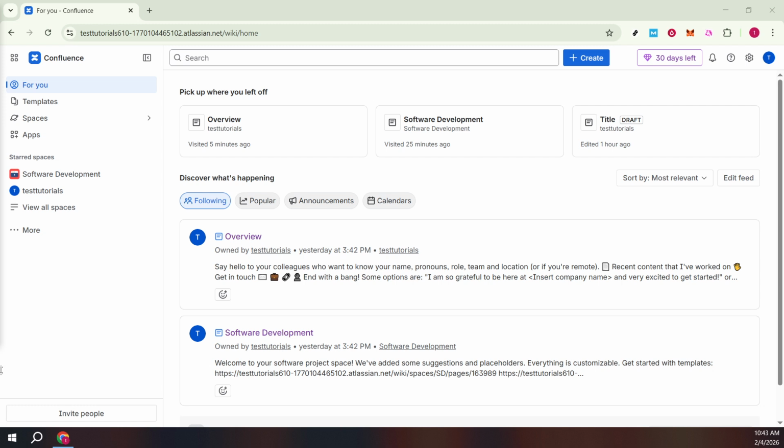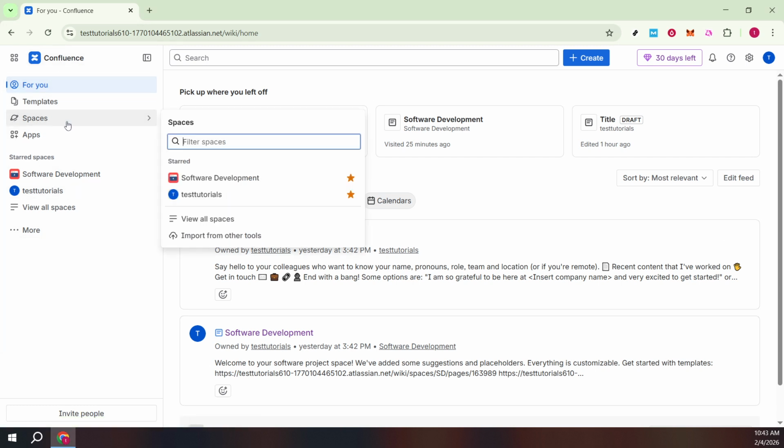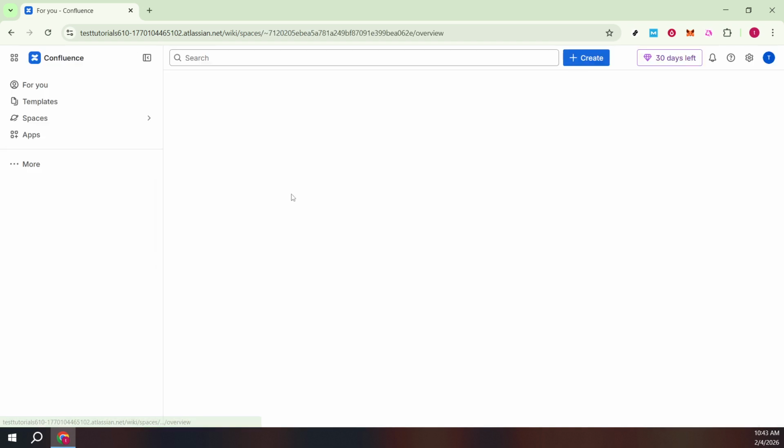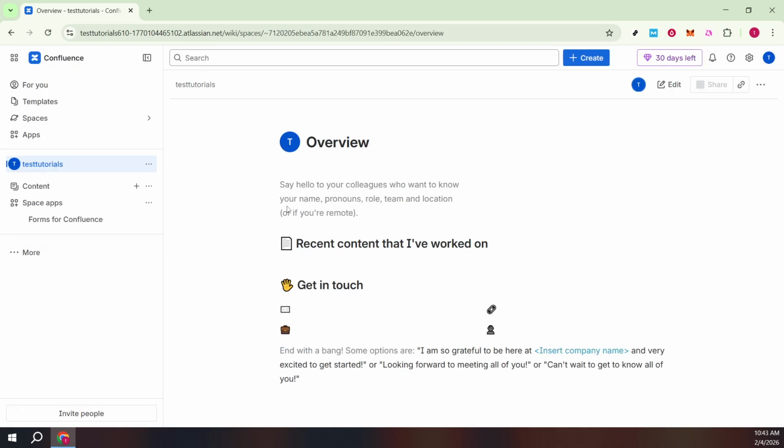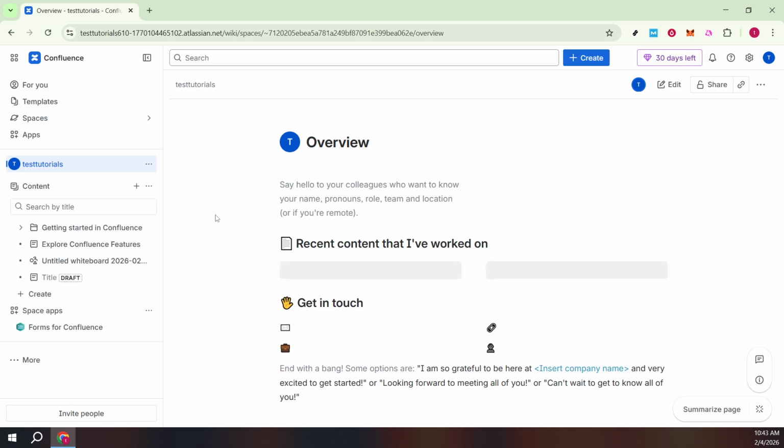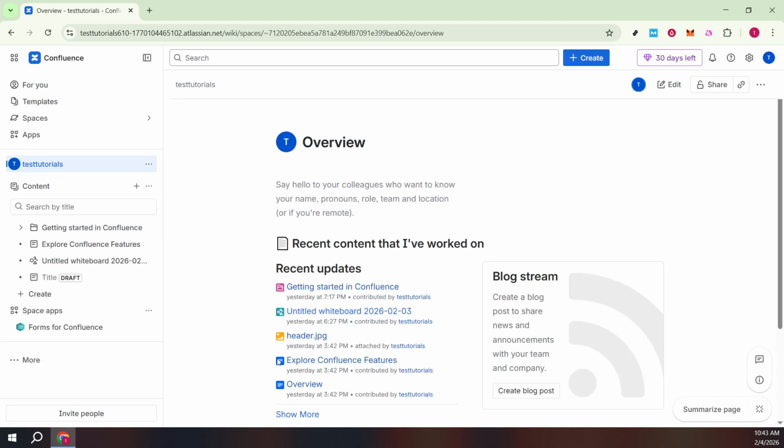From the home view, look to the left navigation where you'll find spaces. Spaces are like folders for teams or projects, and every page you want to reorder lives inside one of these. Click Spaces to see the list available to you, then choose the space where you want to make changes. If you manage multiple spaces, take a second to confirm you're in the correct one to avoid rearranging the wrong content.